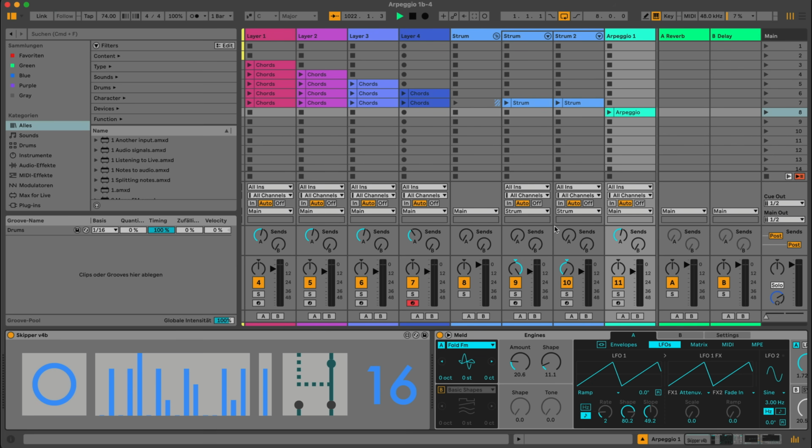I've created the skipper in a way that is fairly self-explanatory and easy to grasp. So let me explain the functionality of this device in more detail. From my experience teaching Max MSP, I know that there's a certain amount of respect when it comes to looking under the hood of a device.